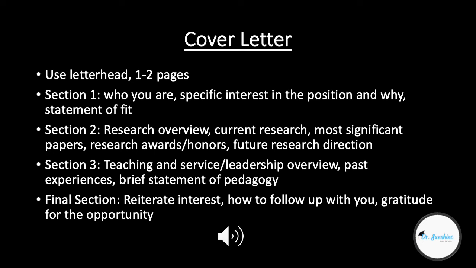You should talk about what you're currently working on, any significant outputs such as papers, research awards, grants, and honors. And you should end this section with a description of your future research direction, your lab's name, the type of research that you're going to be pursuing, whether or not you plan to take a research direction, and how the research, once again, is aligned with the job announcement.